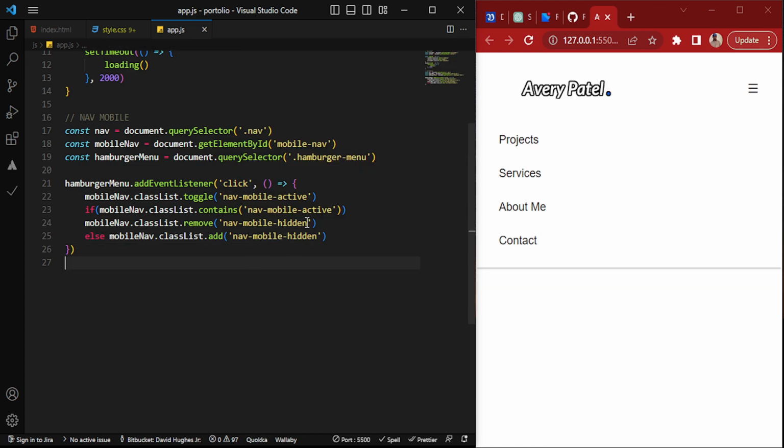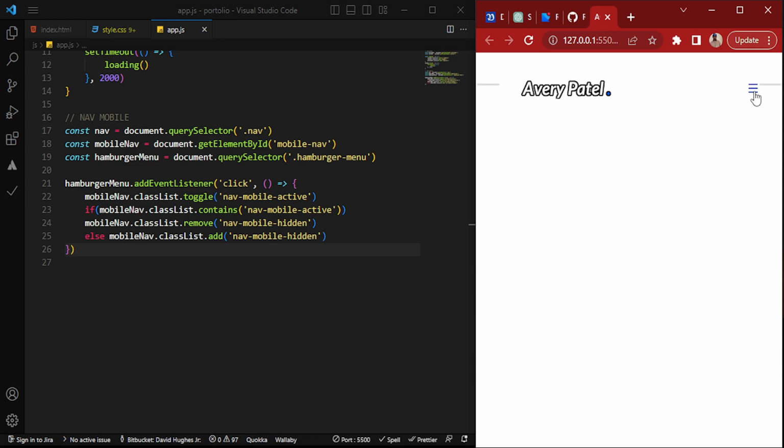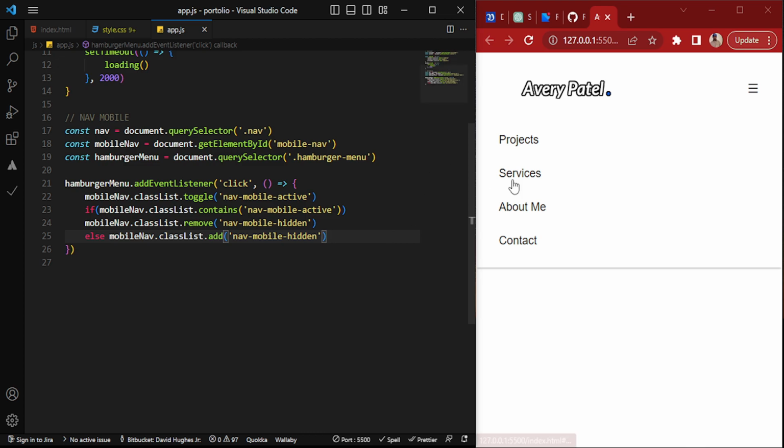Okay. So what we're going to do next is go over to here, click it, and you see how it goes away, comes back, goes away. Let's refresh the page, and you see it's still there right now. Okay, so now what we need to do is make sure that this is technically hidden at all times.